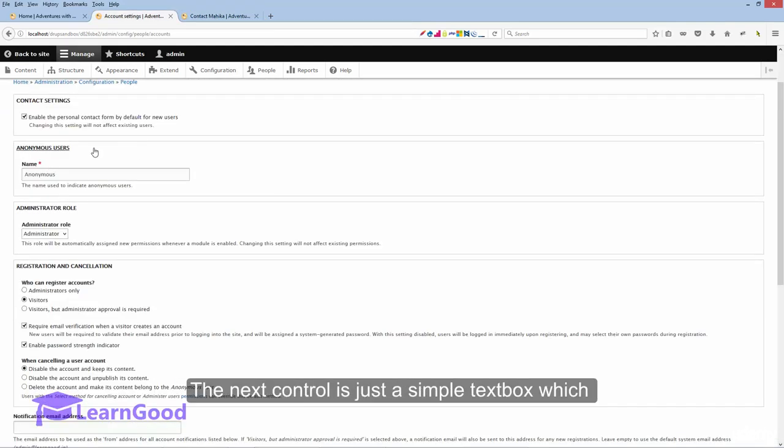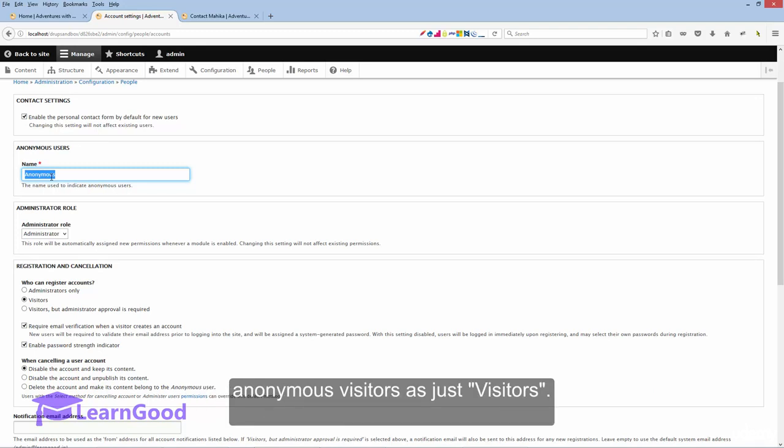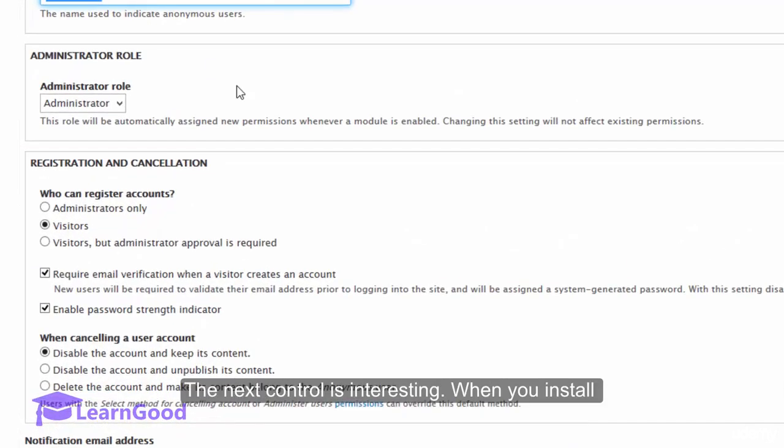The next control is just a simple text box which can be used to rename the default anonymous role. For example, you might choose to call the anonymous visitors as just visitors. And then this next control is interesting.